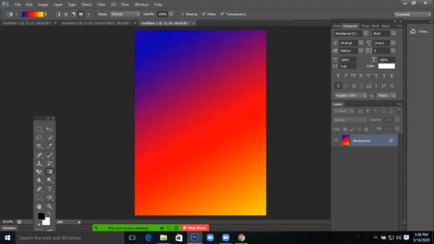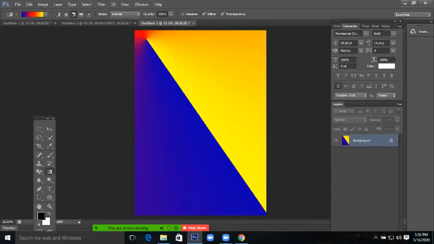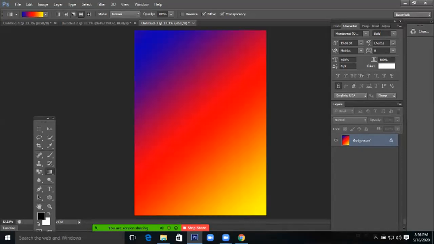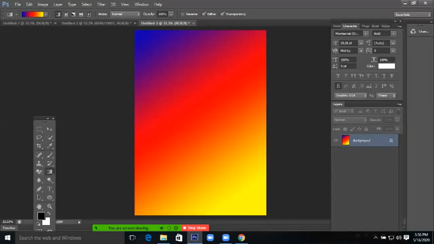I can go for the styles. You have this first style, which is the linear. When you draw, this is the linear style. The second one is the radial, and when you draw, this is the radial style. The third one is the angle, and when you draw, this is the angle style. This one is the reflected. Draw, and this is the reflected. The last one is the diamond. Draw, and this is the diamond. So it has different styles. I'll go for the linear, then just draw.